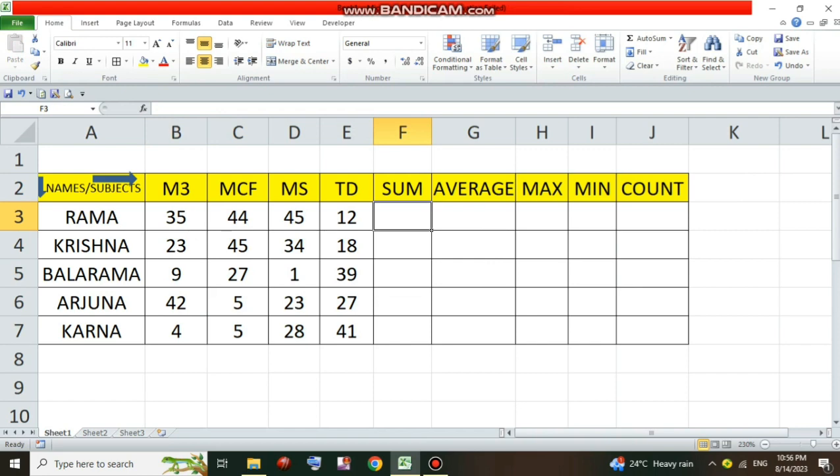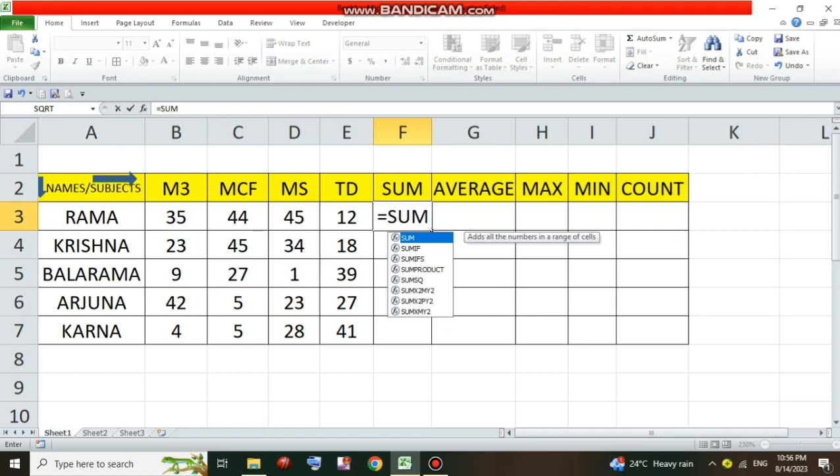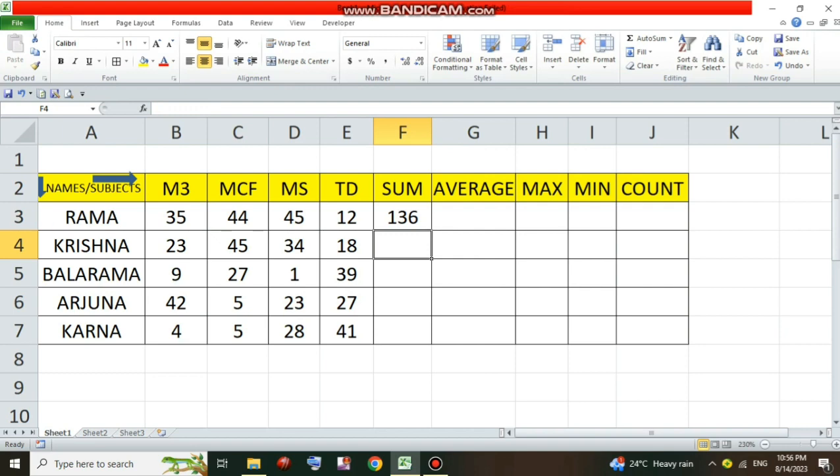Now let's try to find out the sum for this. So equal to sum, open the brackets. You can select all these four numbers. So all these four cells we selected. So close the bracket. So it is found to be 136. You can see 35 plus 44 plus 45 plus 12 is 136. I can try to drag this over, so till here.